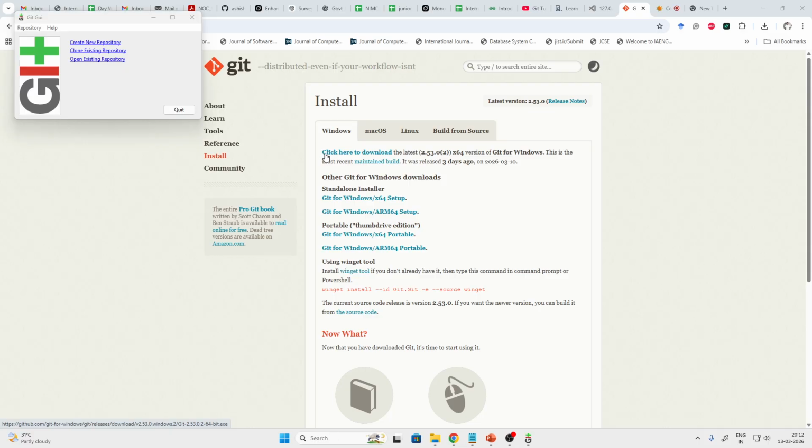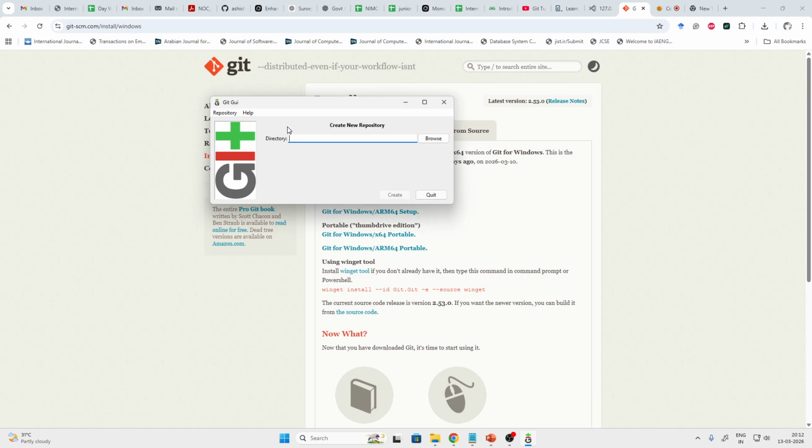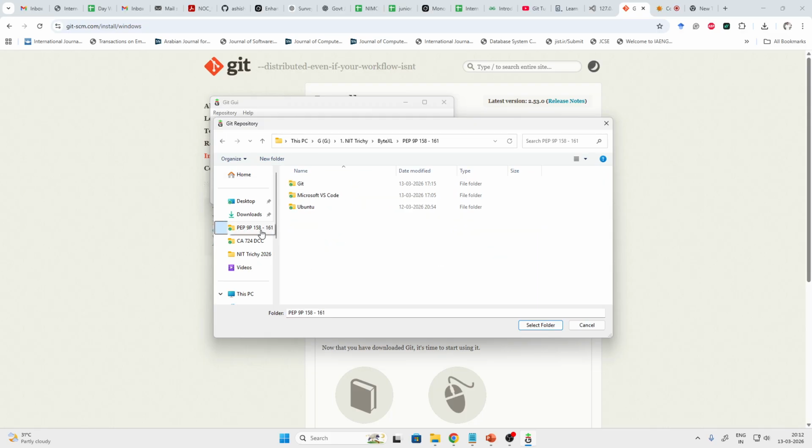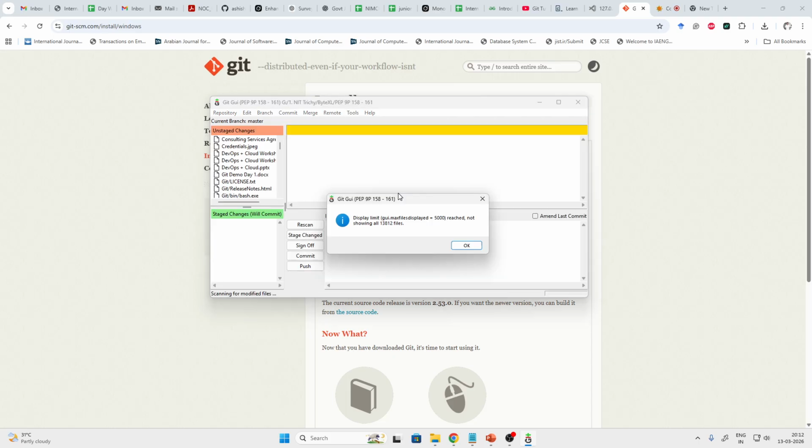So in the Git GUI, it's asking me to create a new repository, clone, or open an existing repository. I will create a new repository. It's asking me the directory where I want to create my local repository. Basically this is asking me to create a local repository. So I'll just browse and give this as my folder, PEP 98, 158 and 161. I'll select this folder and create.